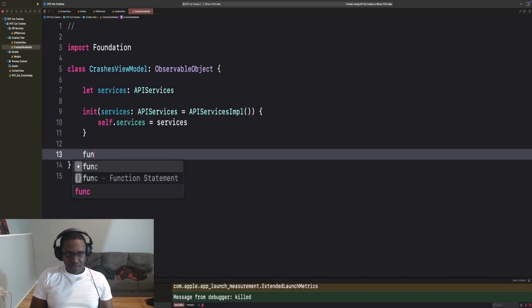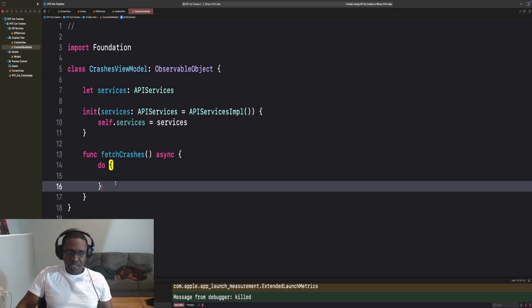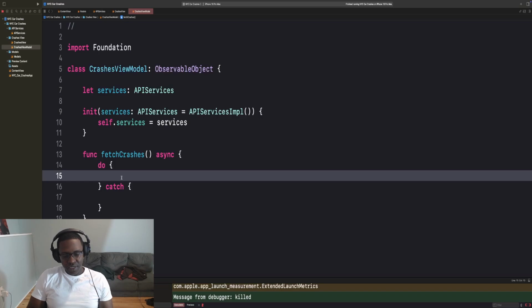So now let's create a function that's actually going to get the car crash data, crashes. And then we'll make it async since the services function is asynchronous as well. And let's drop this in a do catch, since the services function can also fail and throw an error. So I have to put in a do catch. Say let crashes equal try await, and we'll say services fetch crashes.